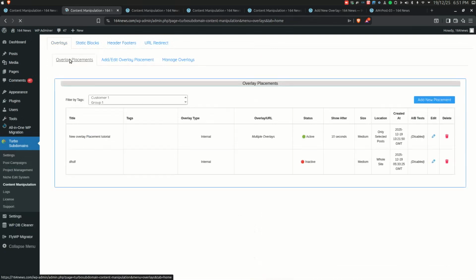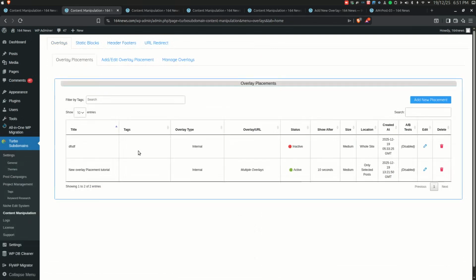Overlay Placements Dashboard. Let's look at the Overlay Placements dashboard. All your created overlay placements are listed here in a comprehensive table. The first column shows the title, tags, overlay type, and overlay URL. Next, you'll see the status, indicating whether the placement is active or inactive.